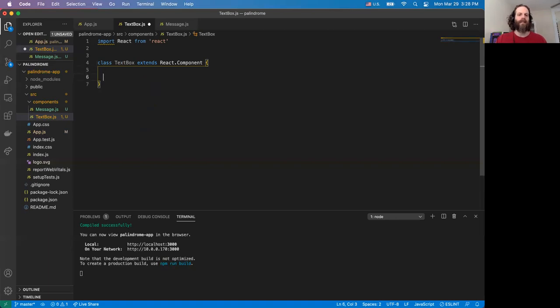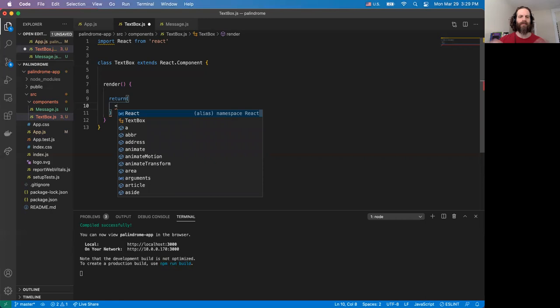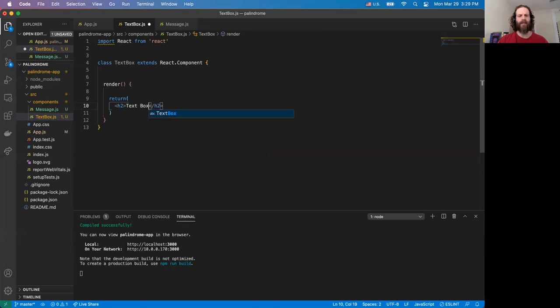Okay, and then class components have one necessary method. There's other methods you can use, but the one you need is render. And render will have a return statement, and this return statement will be whatever we actually want to return after running whatever logic we have here in our text box. So this is going to be our text box. So for now, maybe just to see it, let's do this. Okay, so we have our text box.